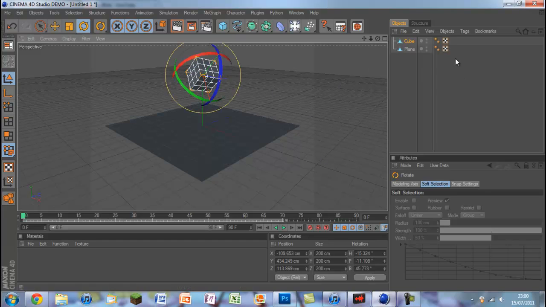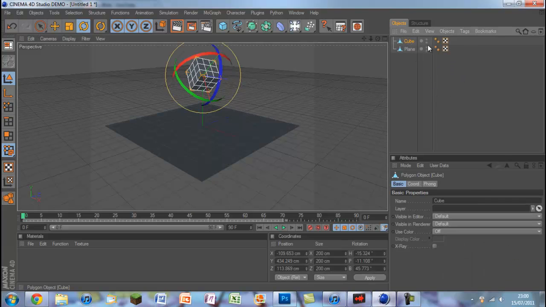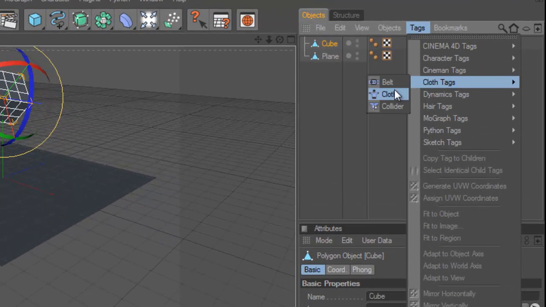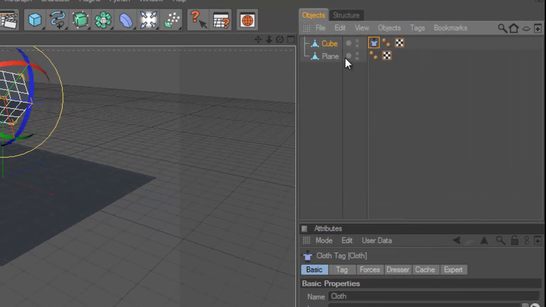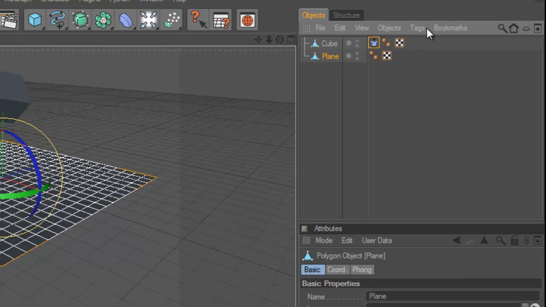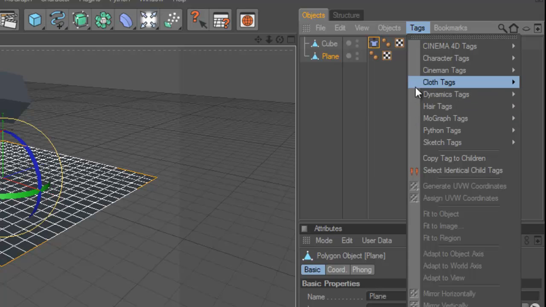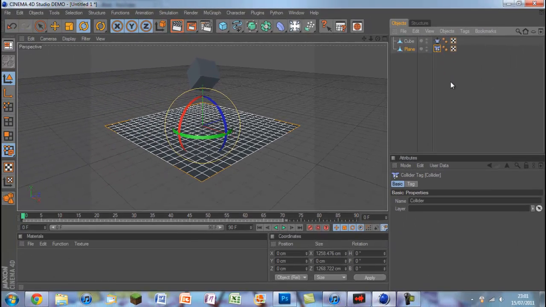And to make it fall down and warp, you have to click on your cube, go to tags, cloth tags, then click cloth. Then on your plane, you have to go to tags, cloth tags, and collider. Just like that. And so if I play it, hopefully this will work. Blub blub blub. See, it wobbles there.